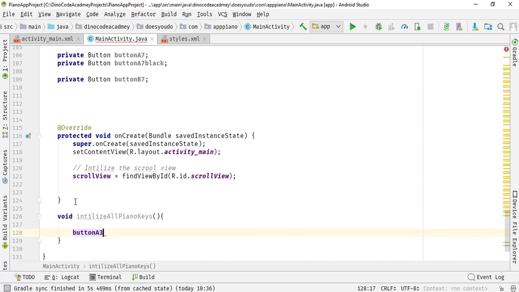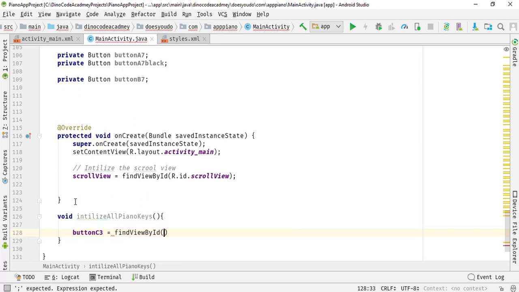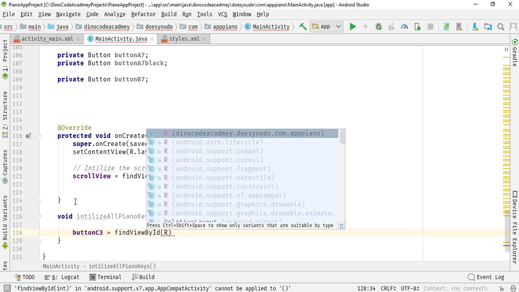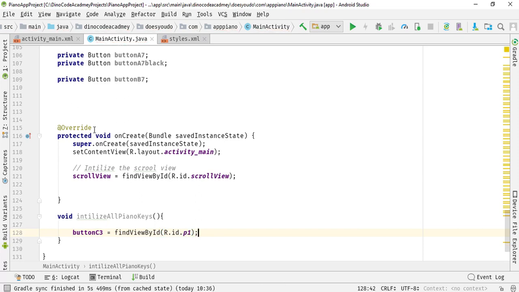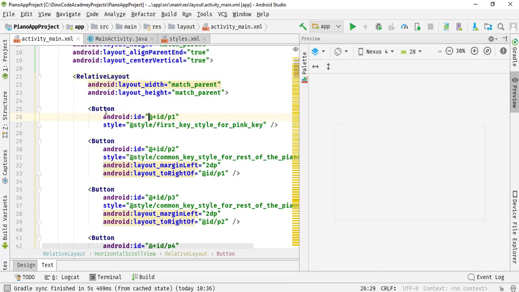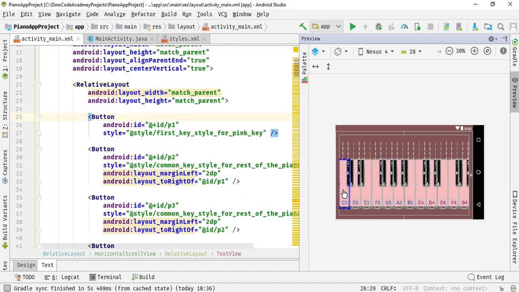I'm just going to start with the C3 note, in the order in which I have placed them inside the layout. Then I'm going to call the findViewById method, R.id., and the id of the button is C3. No, the id is not C3, it's P1, because the first button's id is P1. You can see that the id of the first button is P1. This is the text, but this is our button. So the id of this button is P1.